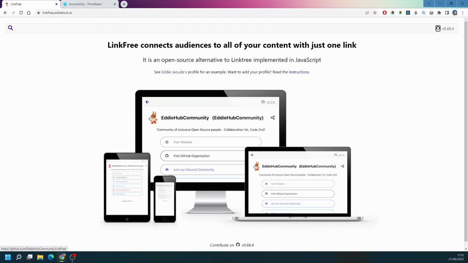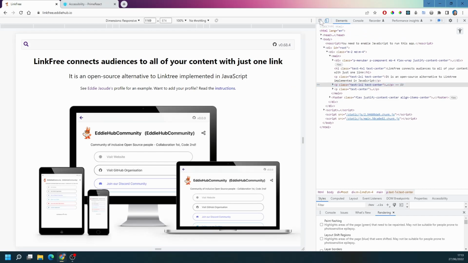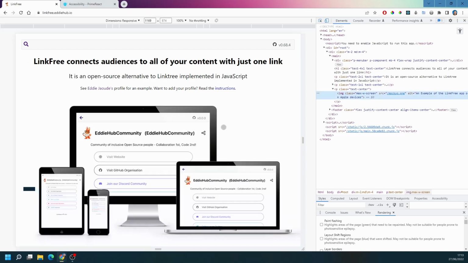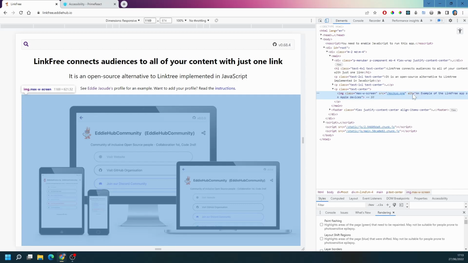So we search and GitHub, Eddie Jowd's profile and the instructions, and then we jump to the link in the footer. That's great. The only other thing I want to check on this page, I'm going to inspect again, lots of inspecting. I want to have a quick look at this image, and you can see when I hover over it, the name is an example of a Linkfree app on ... If we actually click on it, we can see here we've got an alt text, and it's an example of the Linkfree app on Apple devices. So it's giving us a brief description of what the image is showing, and that's brilliant.